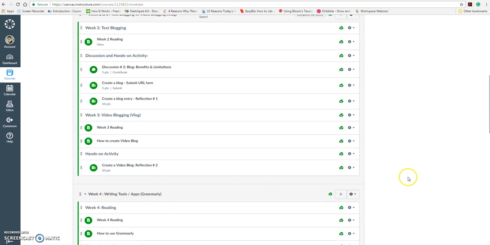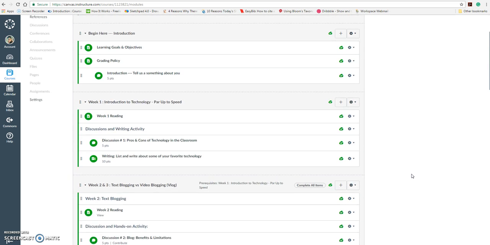Every week will have the same pattern, where students will have some sort of reading. They have a discussion or a reading or a writing assignment, and then they either have to do some sort of reflection in order to do the hands-on activities. The reflections are basically where they have to do and practice the applications or the media that they will be learning for the course.